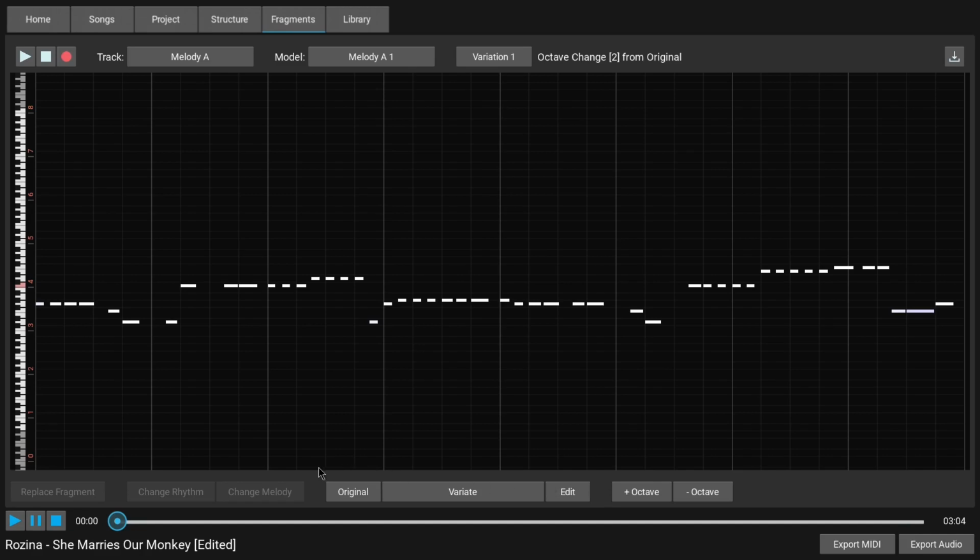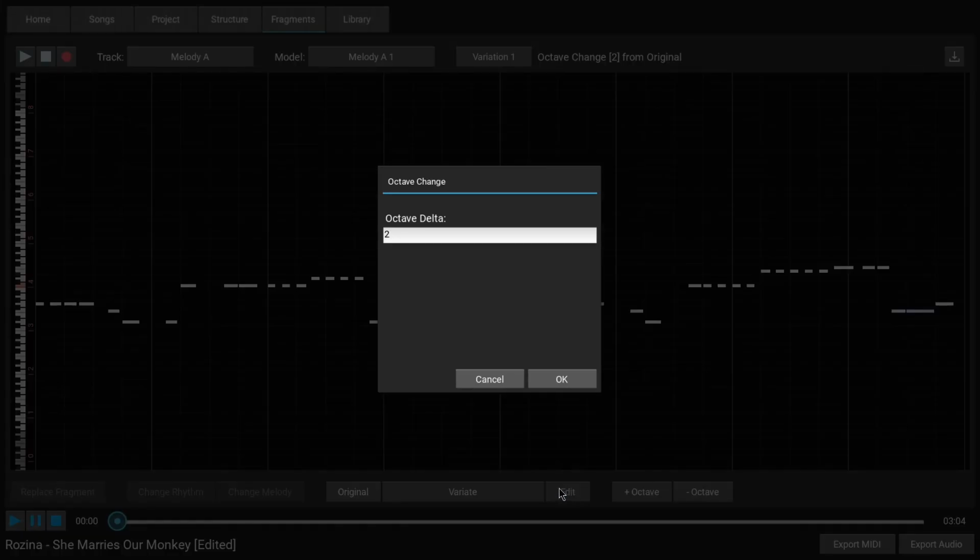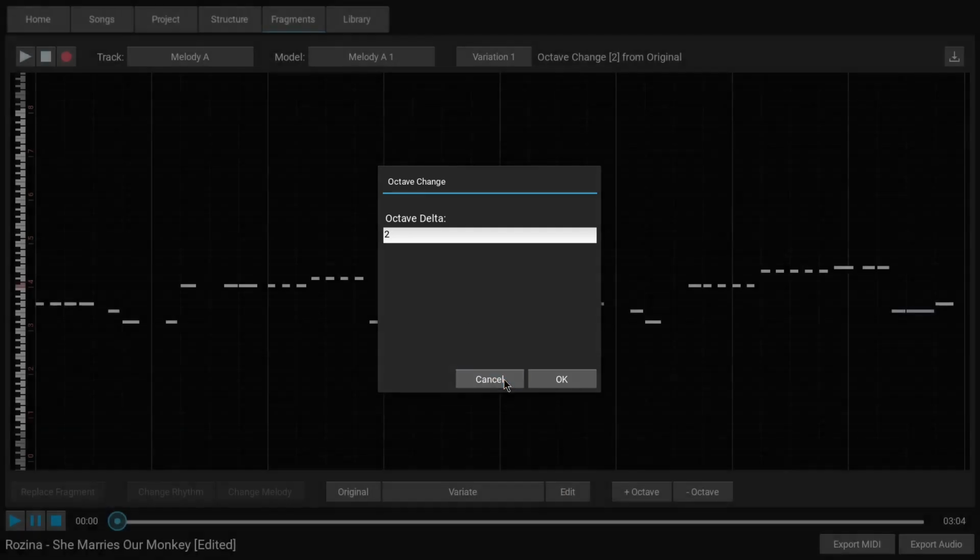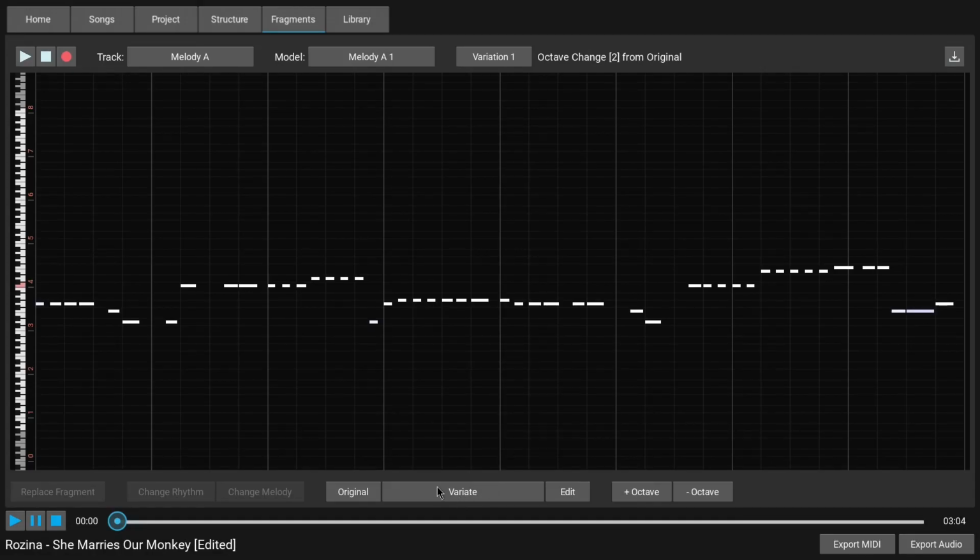To do that, you will use these three buttons. If you have an existing variation, but want to change some of its parameters, you will use the Edit button. We are editing the octave change transformation that we set earlier. Instead of using the shortcut buttons, you can apply a numeric value here. You can also change this variation by applying a different transformation. In the drop-up menu, we have the octave change operation that we have already seen.